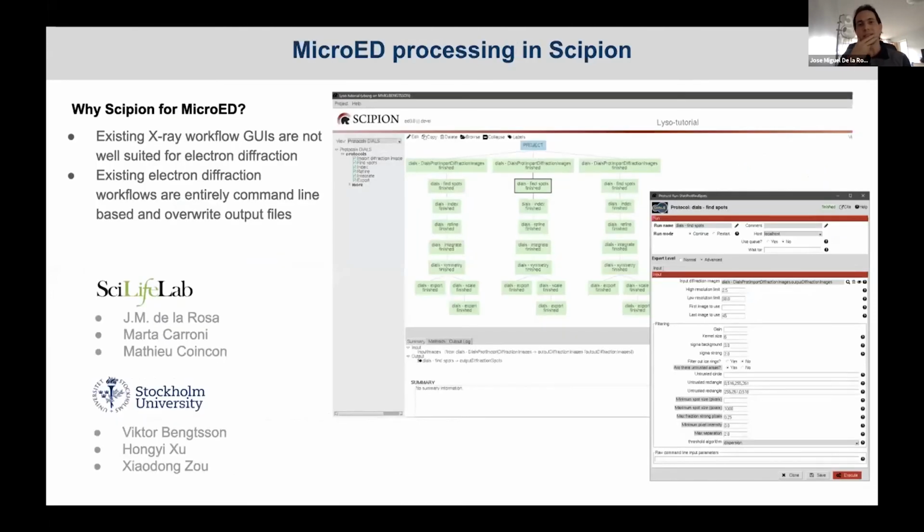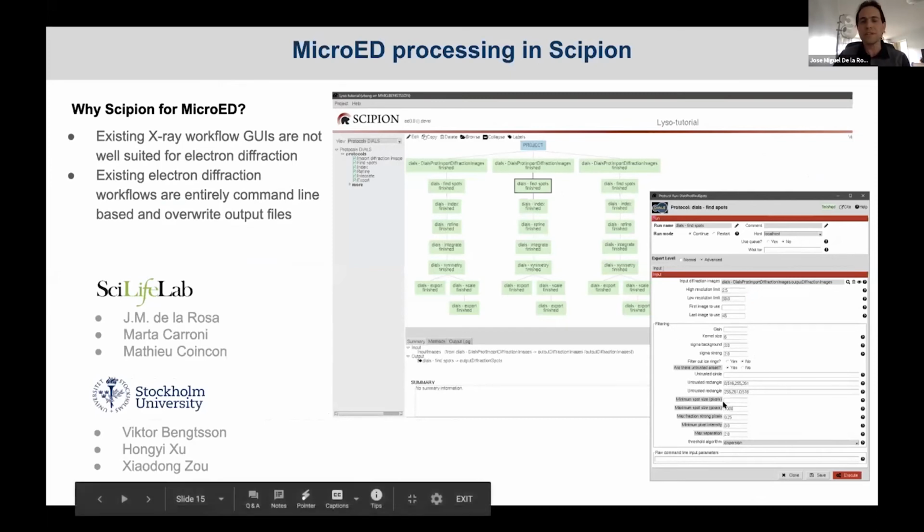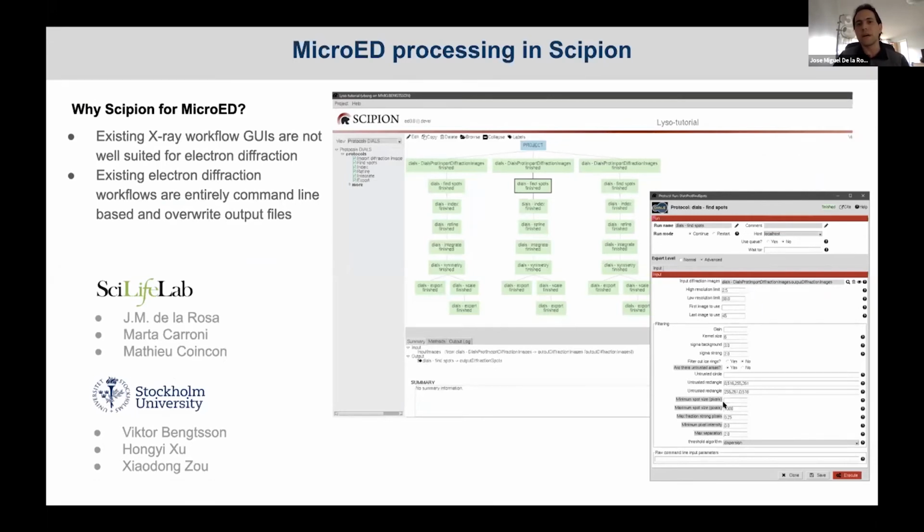And then one last example that is a bit special, in the sense that it's not cryo-EM itself, is MicroED. Yesterday you heard a talk from Hongyi, who is at Stockholm University, and we have an ongoing collaboration with SciLifeLab and the materials department there to integrate these tools in Scipion. Our facility was starting to collect more data for MicroED, and for us it was very natural to try to use this framework for this processing.